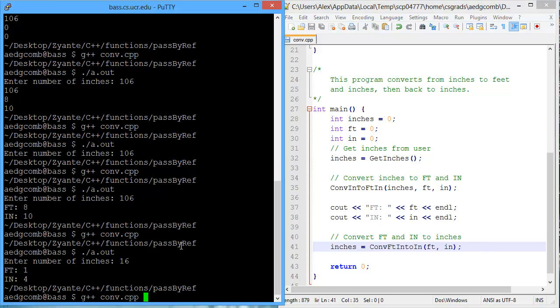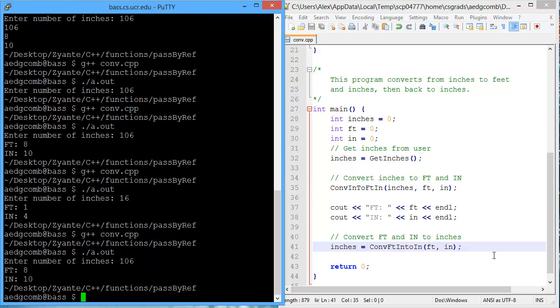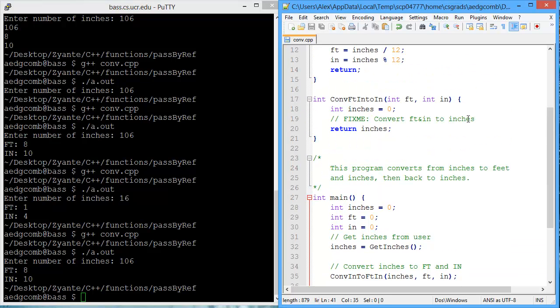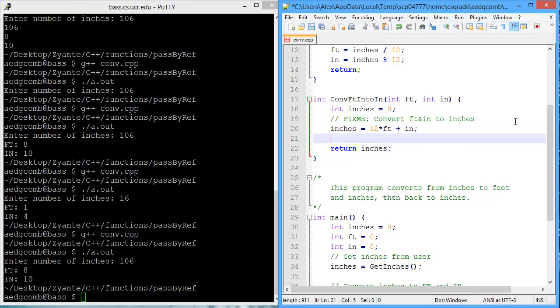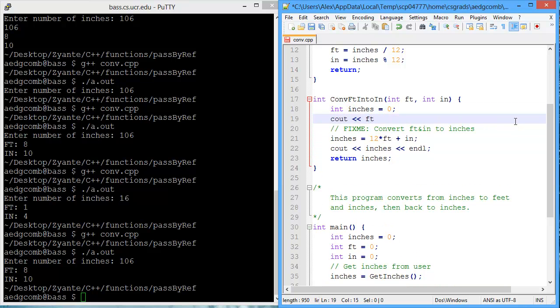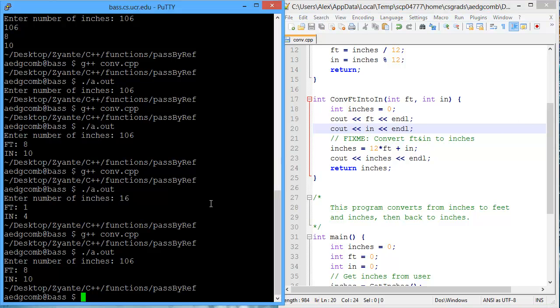Let's compile. 106. Okay, looking fine so far. So now let's work on this fix me. What is the equation? There's 12 inches per foot, and then inches just converts directly into inches. 1 inch for 1 inch. Okay, and to make sure we're doing this right, let's output inches, and perhaps we should also output feet and output inches, just to make sure we've got all our bases covered. That should be useful output.